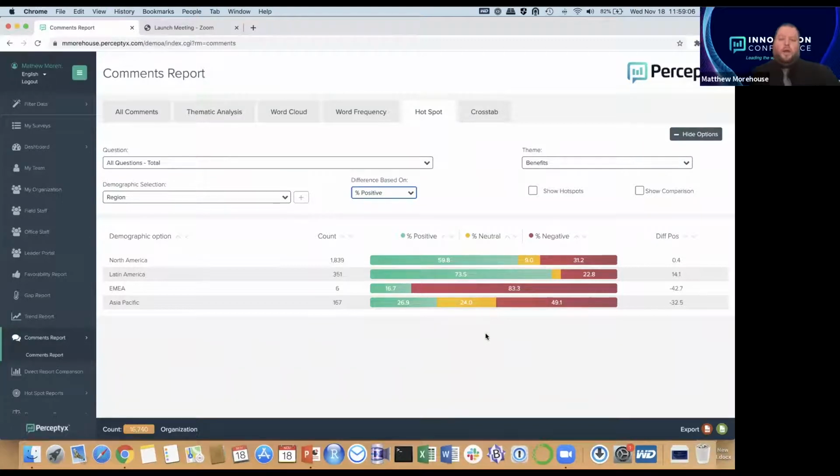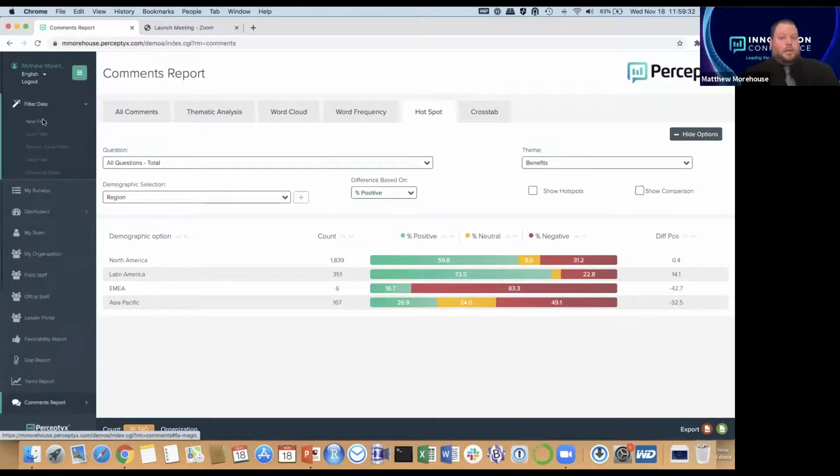And where I would go from this is exactly to that. Okay, we know where some pain points and differences are. Let's see what people are actually talking about when it comes to benefits. And so instead of starting right at the most detailed level, the comments, and trying to make sense of it, let's continue to drill down from thematic analysis to get specifics and crosstabs to hotspots. Now let's see what people are talking about.